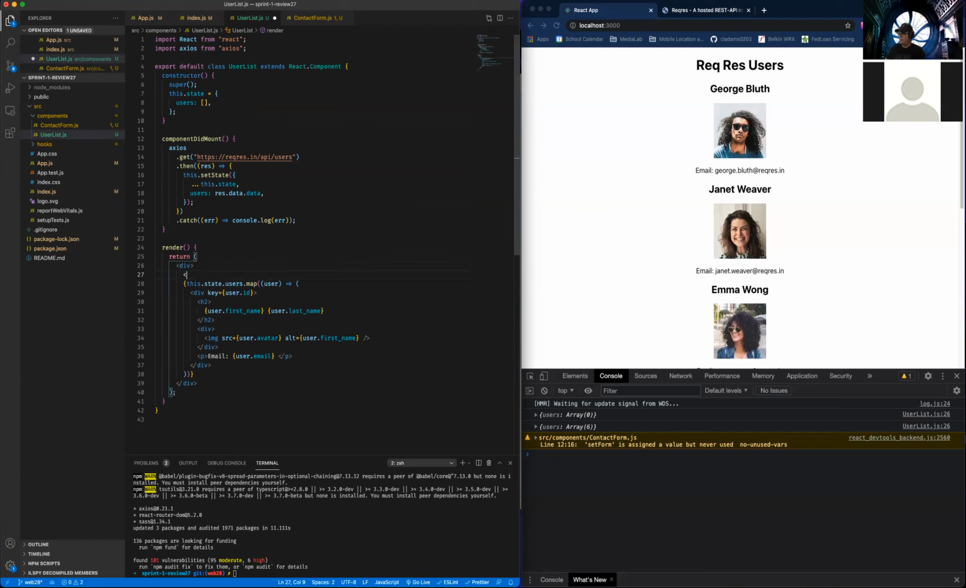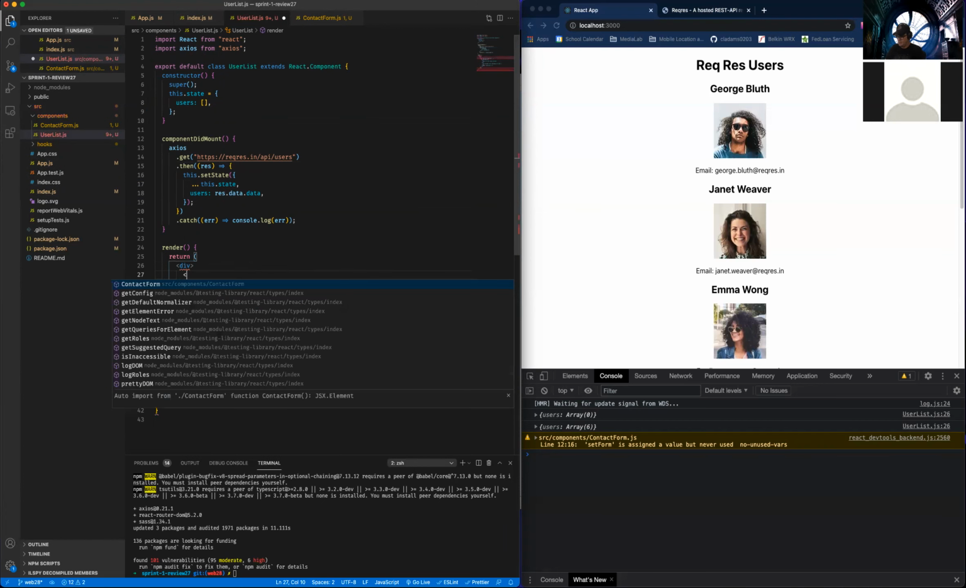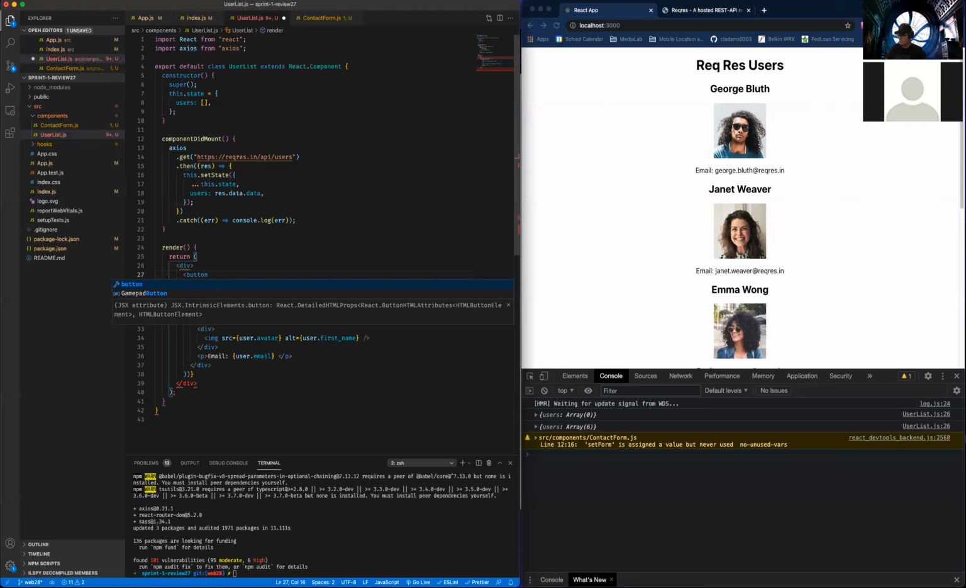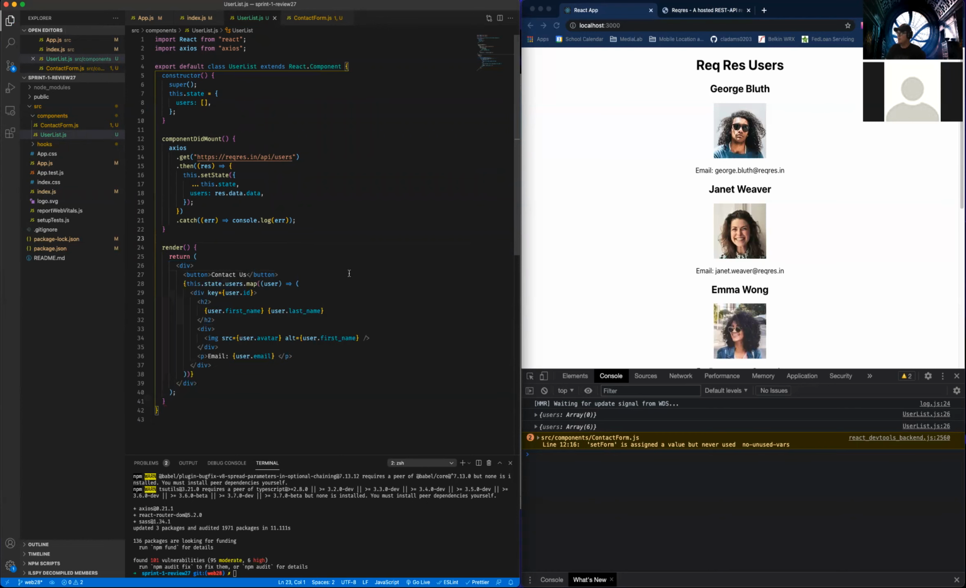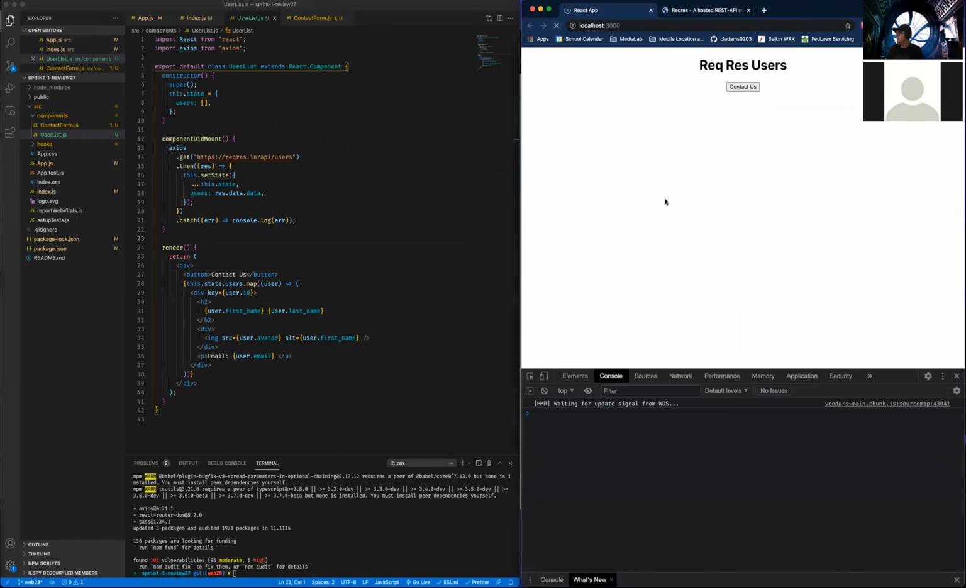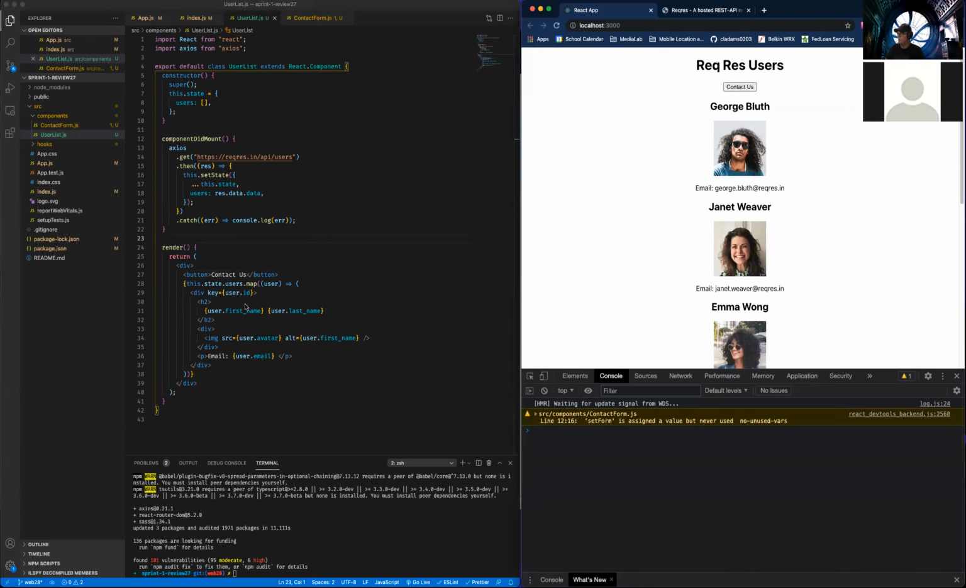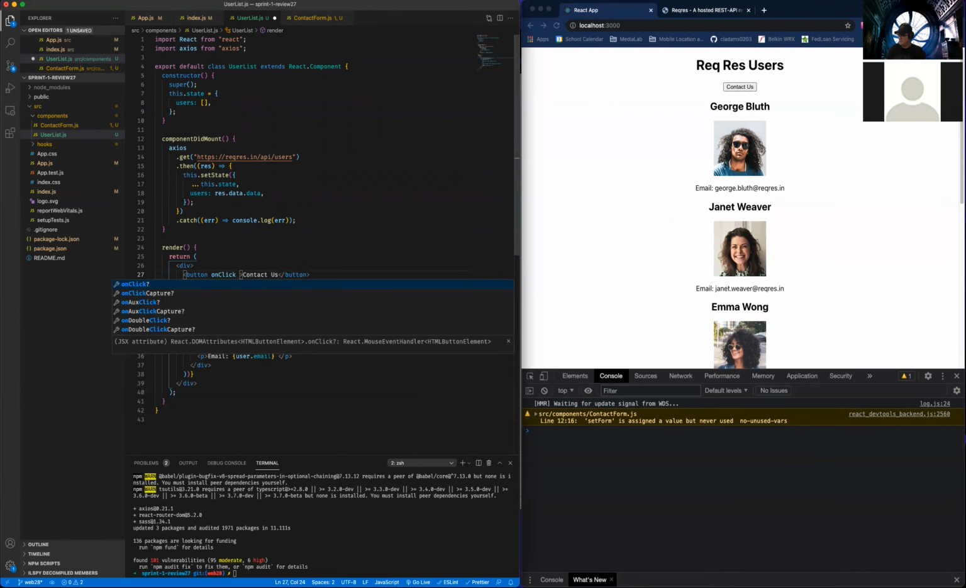I will put it right here. This should be all right. We're going to say button. This is going to be contact us. Make sure that shows up okay. Why do I not see that? There it is. All right, cool. And I'm going to give it an on click. Sorry if this is taking a little bit. I'm just boilerplating some stuff in here.